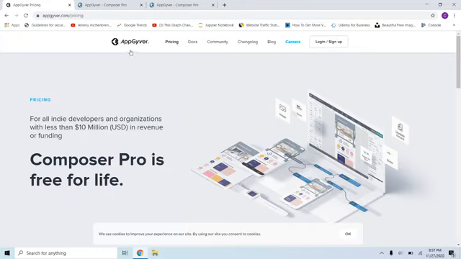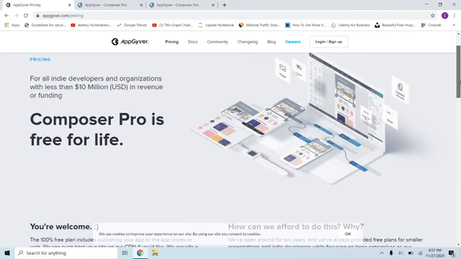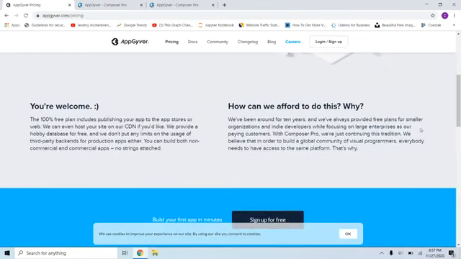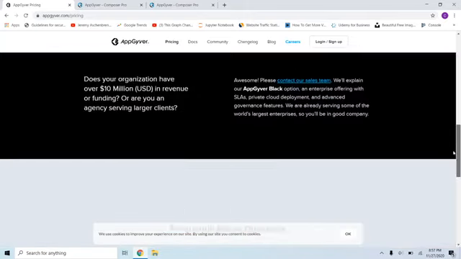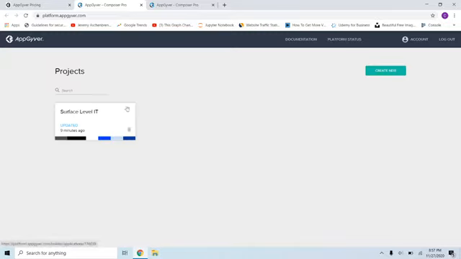So if you go to AppGyver, link in the description, and you click pricing, you'll see it's for all indie developers and organizations with less than 10 million in revenue. Then Composer Pro, which is the app builder, is completely free. So essentially they work with some very, very large clients, and because of this, they brought this platform to everyone else for free. So if you are interested, you can essentially just click login or sign up, and then it will bring you to this page.